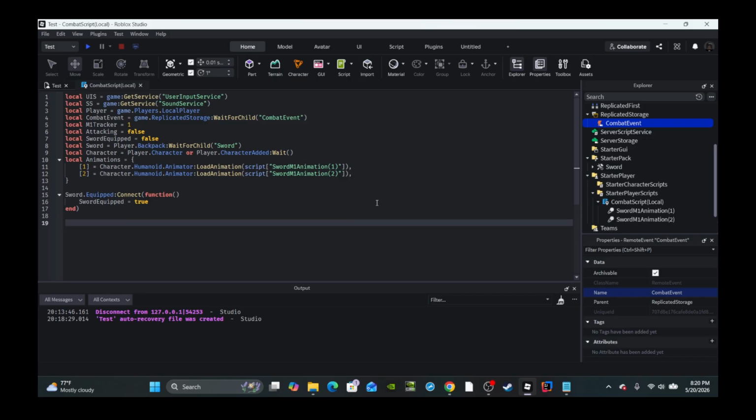Again, we're going to check this on the server side. This is just simply for the client side. But let's say an exploiter bypasses this, then it doesn't matter. It'll be verified on the server side. Then the opposite: sword.Unequipped:Connect(function() end). Then sword equipped is equal to false, right?